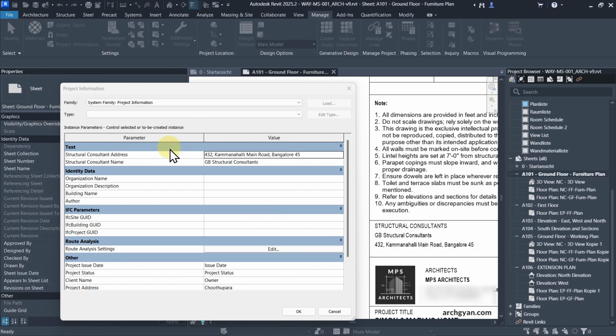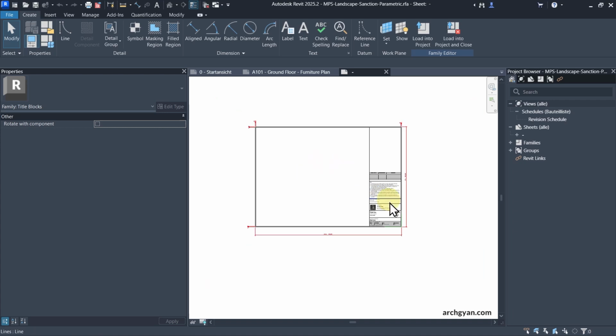In this video, I'm going to show you how to add a shared parameter to your sheets and add extra information like the structural consultant name, address, MEP consultant name, and more. Let's go. Alright, so right now I'm in my family.